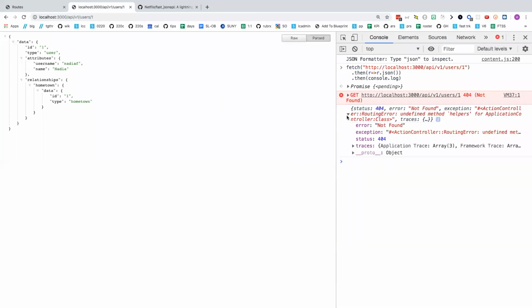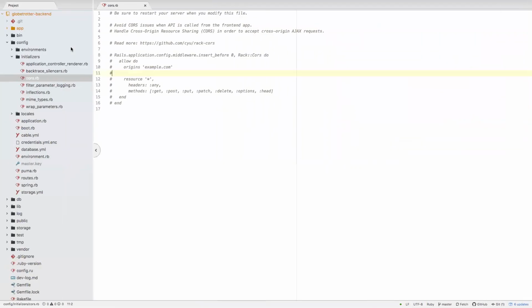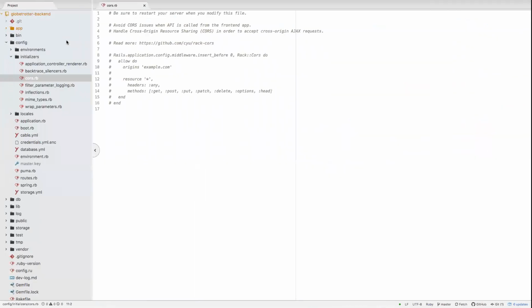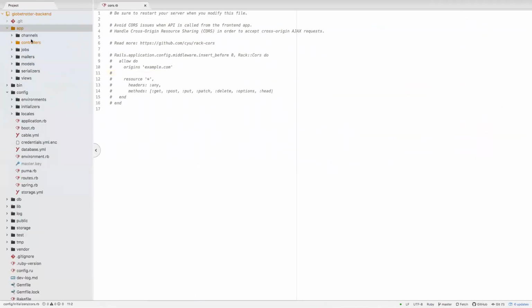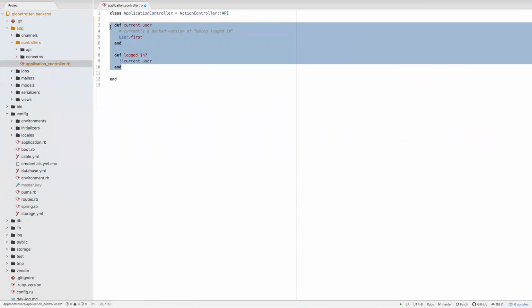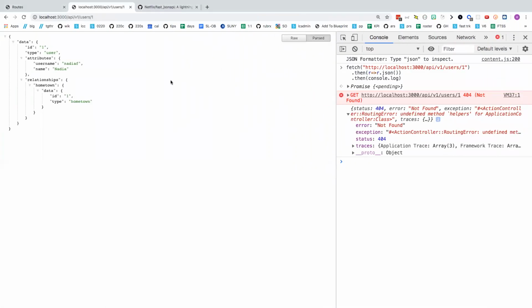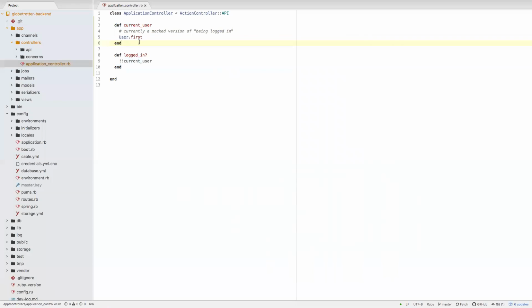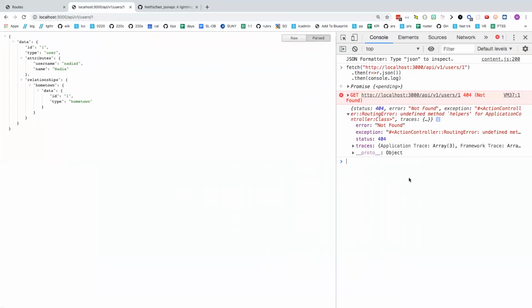A 404 not found, exception, undefined method helpers. Oh, well, that's not the error that I was expecting. What am I thinking of? Sinatra with helpers do? Is this a Sinatra thing that's not in Rails, and I'm totally mixing and matching my Ruby libraries here? Let's see. Oh, I know. Do I want it to be private? No. We'll leave it like this for now. We'll readjust that later. That's not the error I wanted.